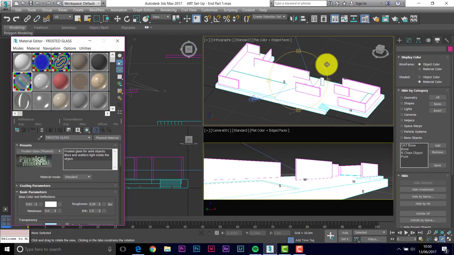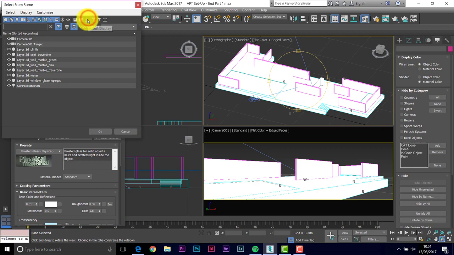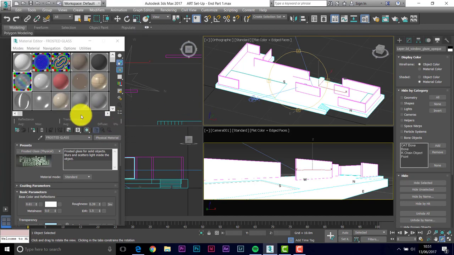And this is going onto a small object here, so probably best to select by name. Okay, and this is window glaze opaque. Okay, assign to selection. Okay, we can see it's semi-transparent now. Hide selected.